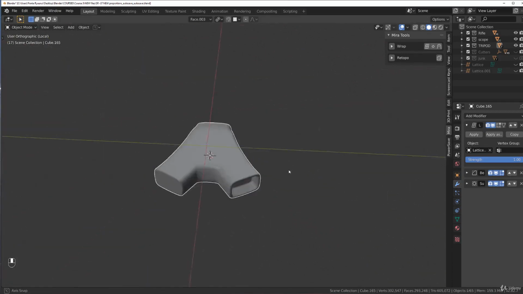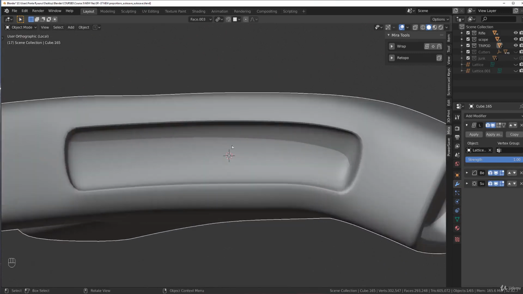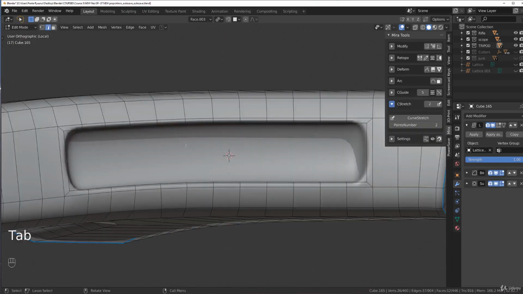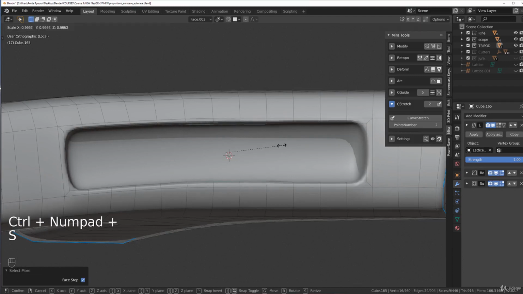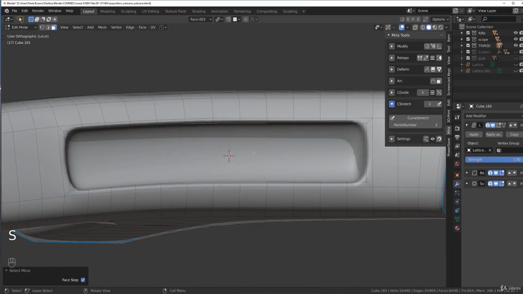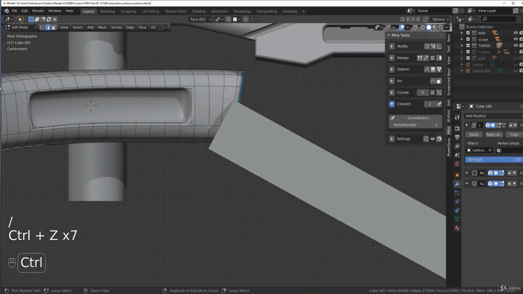We're looking interesting. Now let's see. Let's select this face and let's make it a little bit smaller. Whoa. Let me see this again.